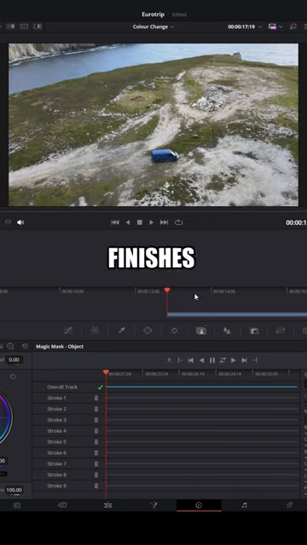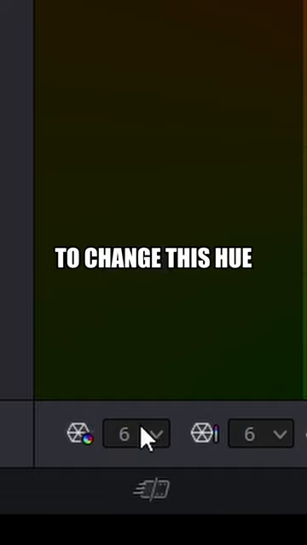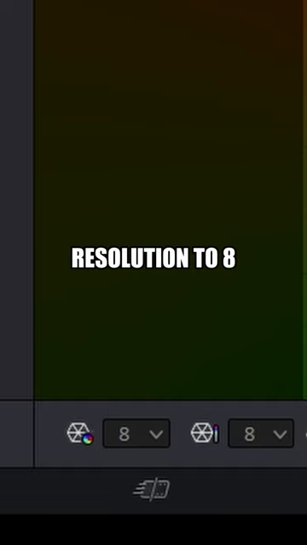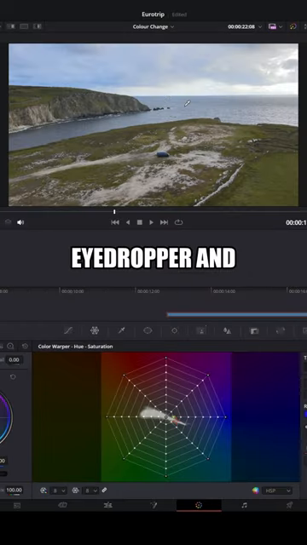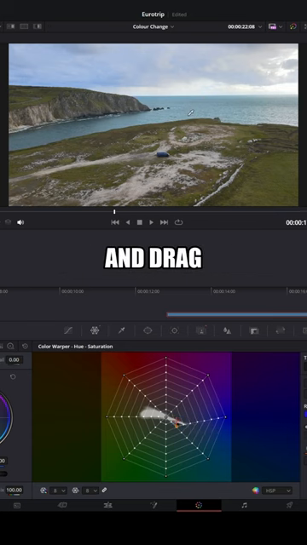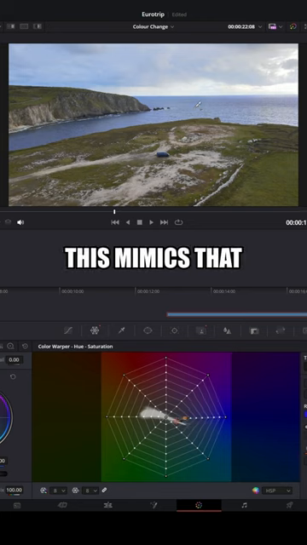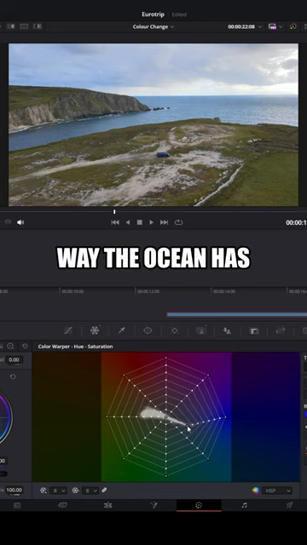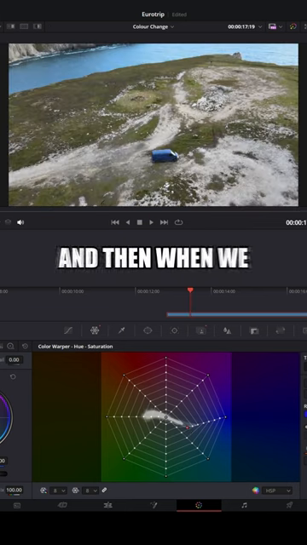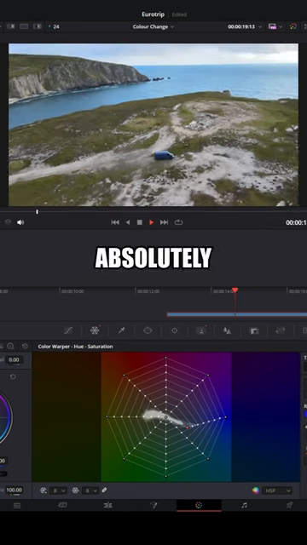Once the tracker finishes, what you want to do is come over here to the color warper tool, and then you want to change this U resolution to 8. Then you can go back up to the image with the eyedropper, and then you can just click and drag. And if you look down at the color warper below, this mimics that, or you can do it down here as well. You can see the way the ocean has completely changed its color. And then when we go to play it back, it's tracked absolutely perfectly.